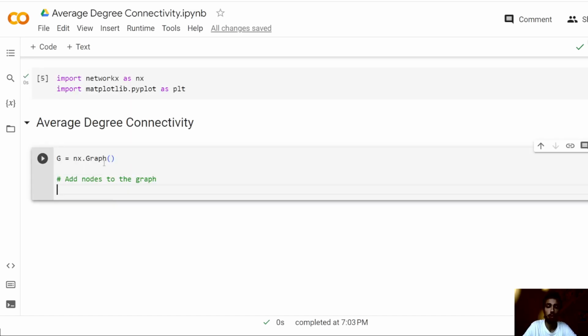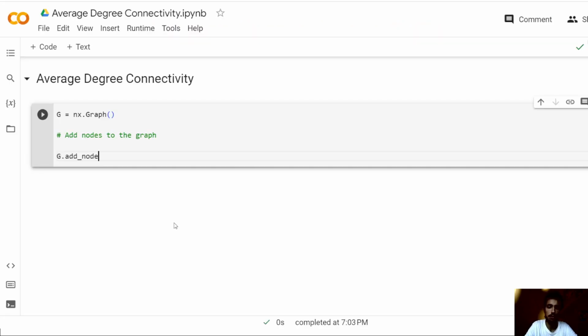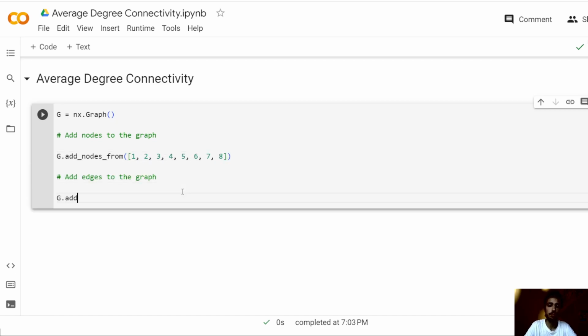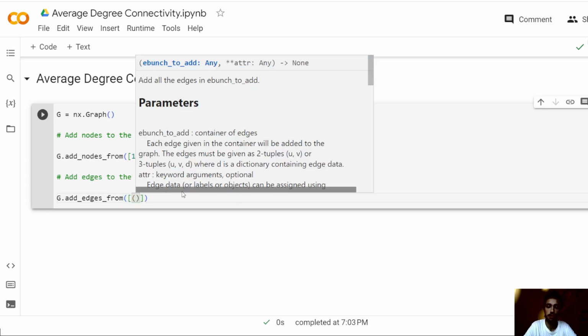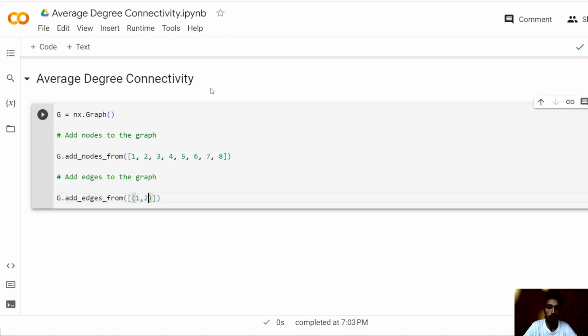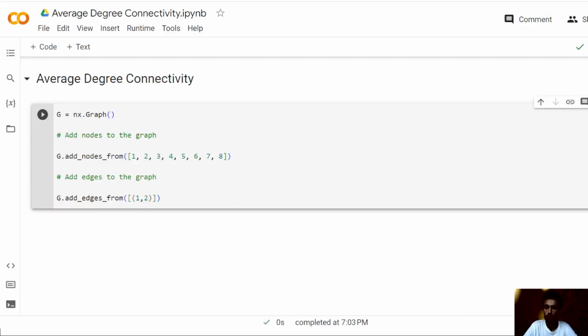So now let's add the nodes to this graph. Here you can see that we have the nodes from 1 to 8. We can add these nodes with the function add_nodes_from, and we pass this in format of a list, 1, 2, 3 until the node 8. The same we can do for the edges. So here we have the method add_edges_from. We pass these edges as a list. The first one we can see, for instance, 1, 2. We also have 1, 3. So here we pass all of the edges in this graph.